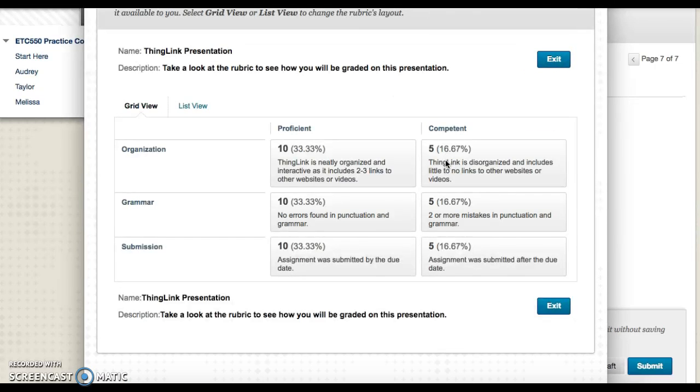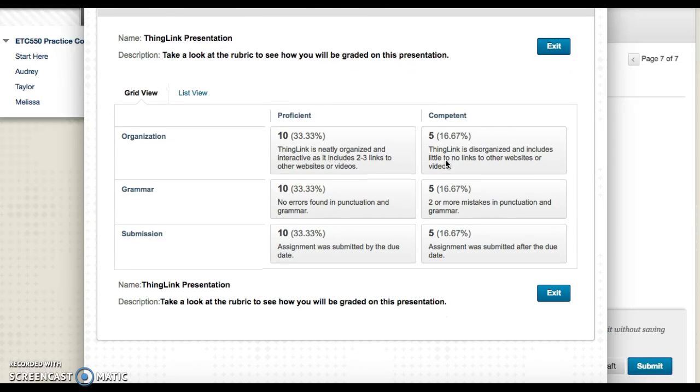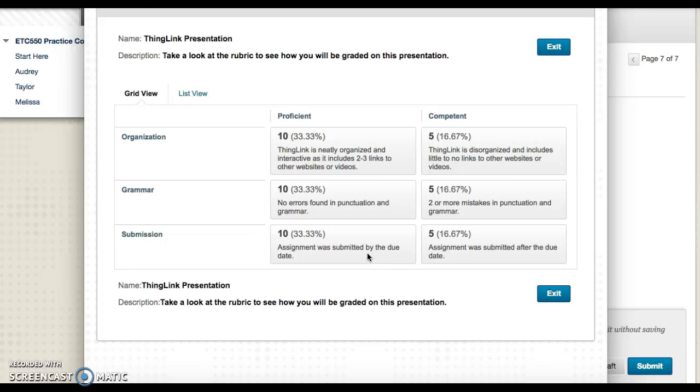If you click on View Rubric, it will take you directly to the rubric, and this is how you will be graded on this assignment. Please, please make sure that you look at this and use it as a checklist for all of the work that is to be provided in this presentation.